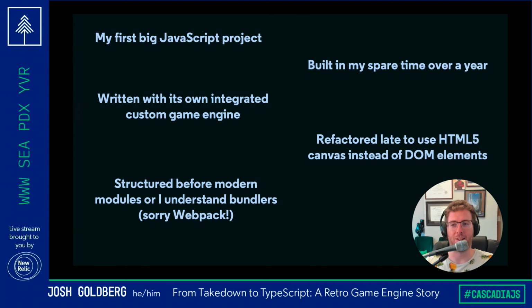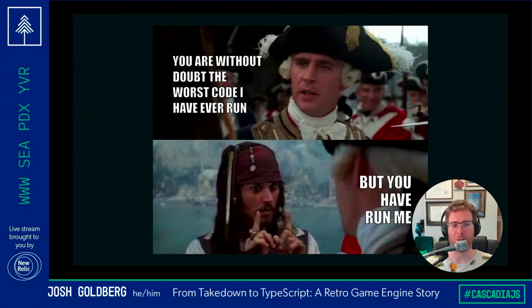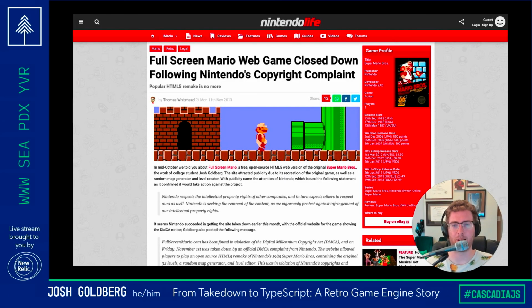So, putting it nicely, it was absolutely terrible code. Without a doubt, the worst code that I have ever written. But it was nifty seeing a lot of people use it for something like a month or two of popularity before it got shut down.